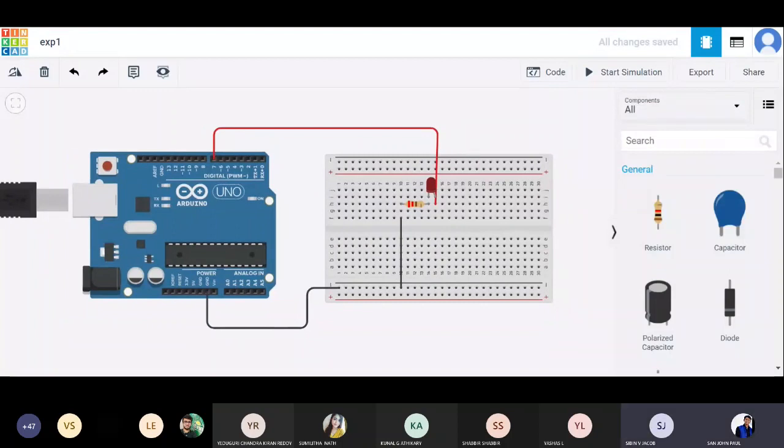This is done. Anyone can raise a hand. Yes, sir, just a second. Students, if you're in sync with the teaching, please give a raise of hand, and if you have completed the circuit connections also. I would prefer a raise of hand rather than a thumbs up.